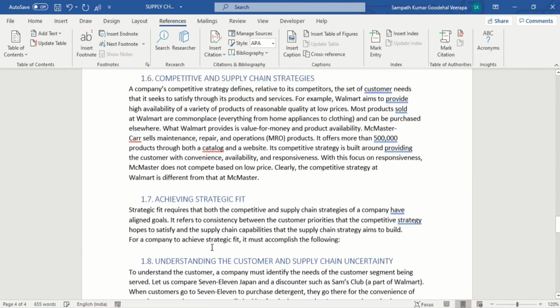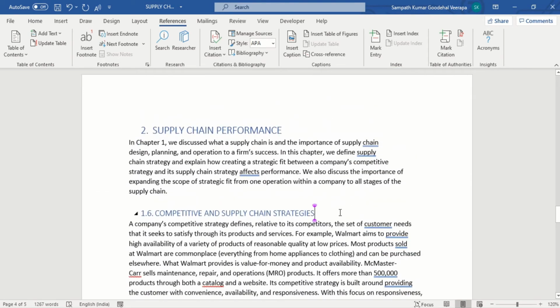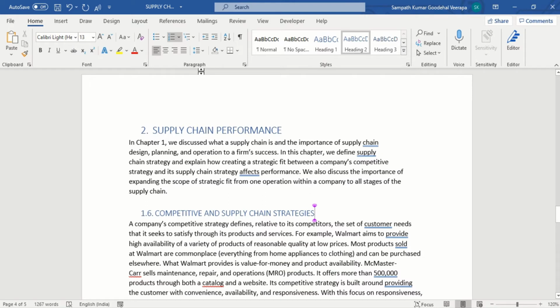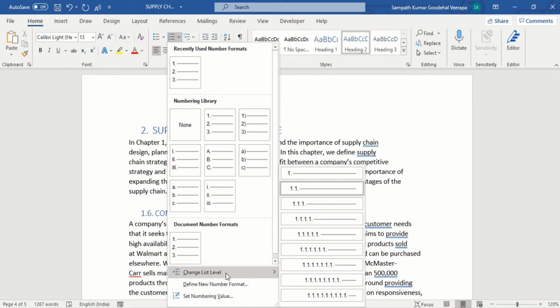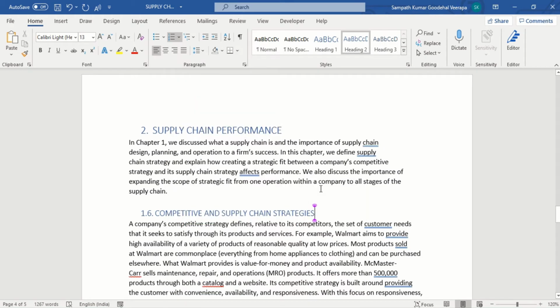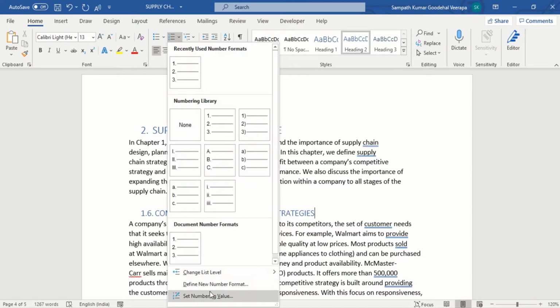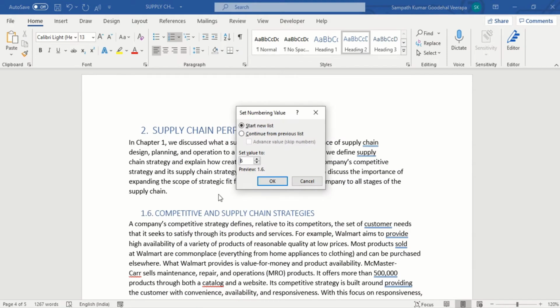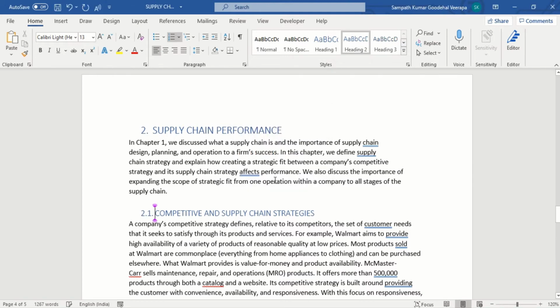Yes, now we need to change the numbering. Just keep the cursor at the end of the text, go to Home, and click on the down arrow in the numbering, then click on change list value. No, we can't change it this way. So again, go to numbering and select set numbering value. Select continue from previous, select advanced value. When you select the advanced value, the numbering below is activated, so make it 2, make it 1, and click on OK.